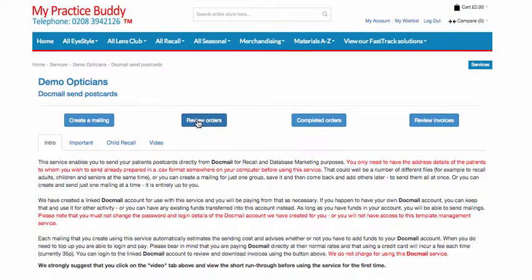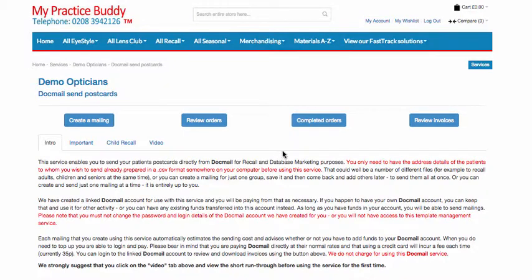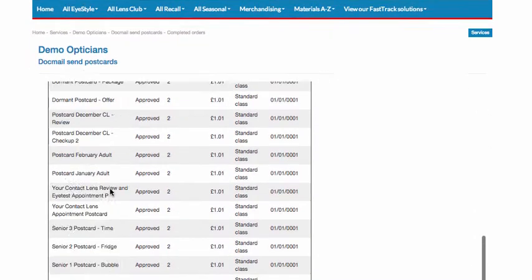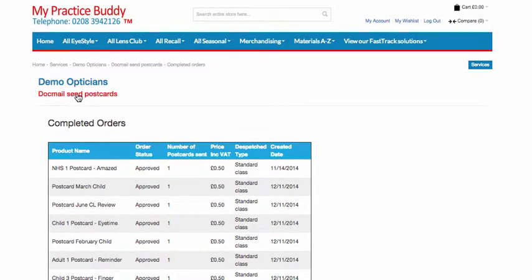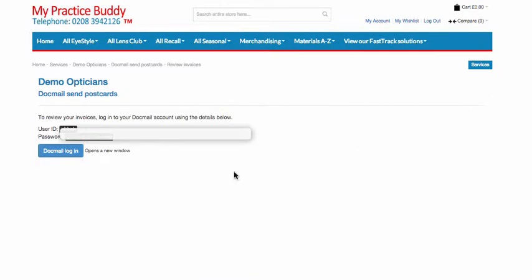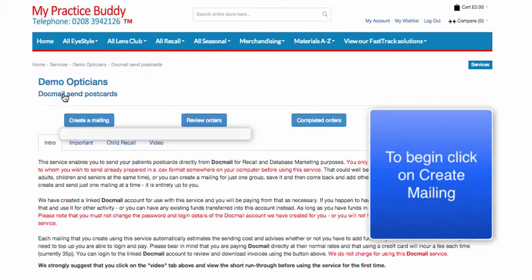Let's have a look at each of these buttons. Reviewing orders, for example. Here you can see some existing orders that you already have in your basket. In the completed orders area, this will give you a handy list in date order of all of the orders that you've placed. And if you want to review the invoices relating to your payments to DocMail, you can do that here by logging in. So let's go ahead and create our first mailing.